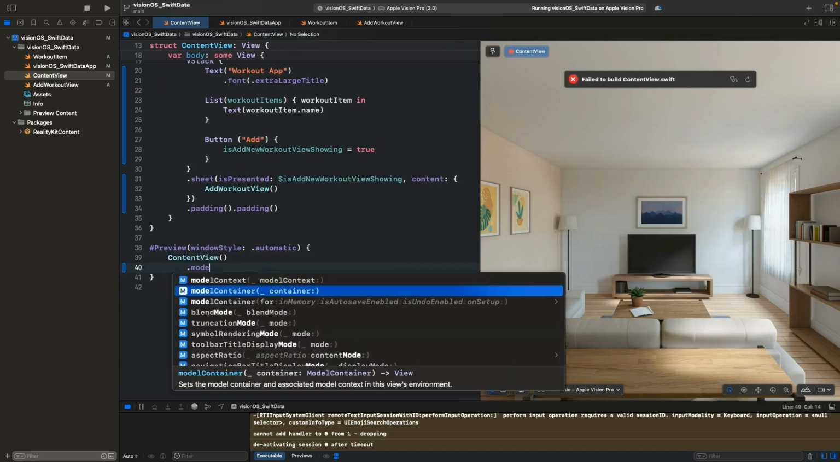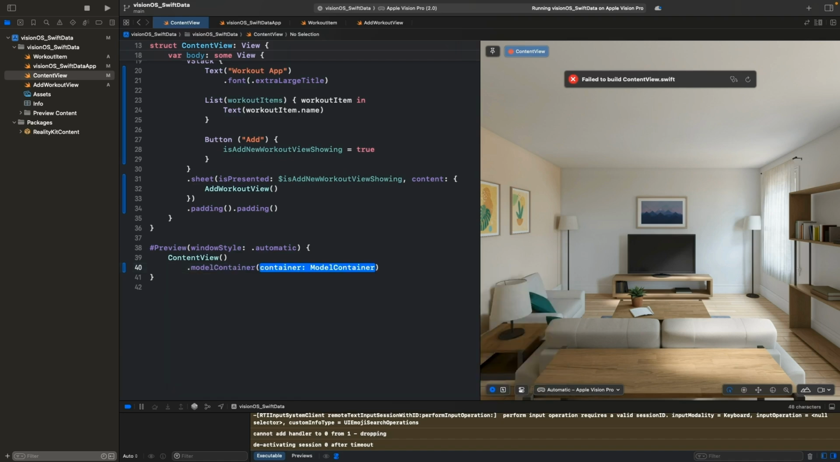And here we want to initialize a model container by passing a model container that we create by ourselves. You might need to do this when you need a lot of customization in your stack for other use cases. And this is the only way at the moment you could apply a model container in the preview, as far as I know. Hence why I'm showing you it.